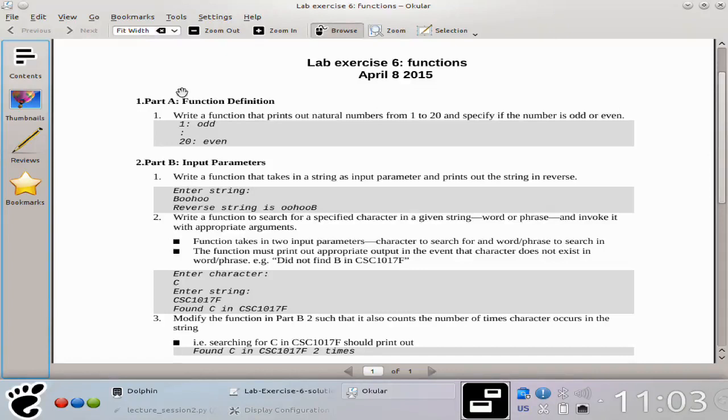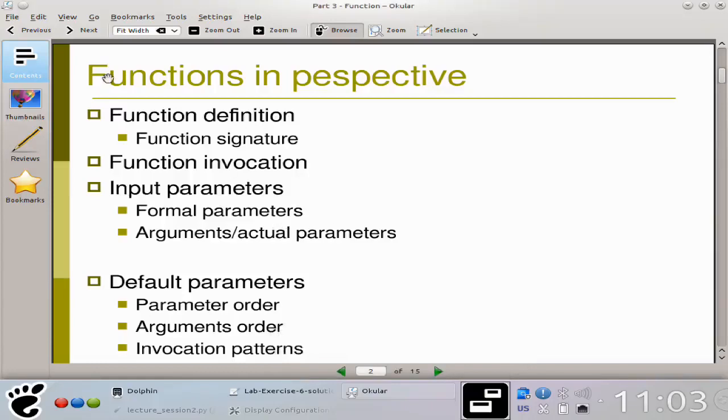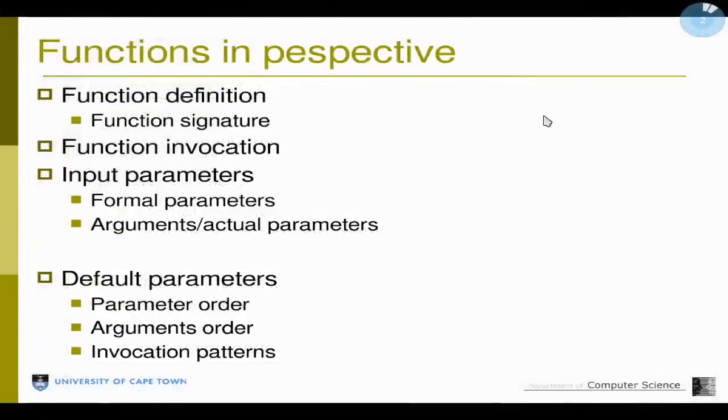Sorry? Okay, fine. If there are no questions with regards to the lab exercise, then we go back to the lecture then, is it? All right. Okay, so, sorry?